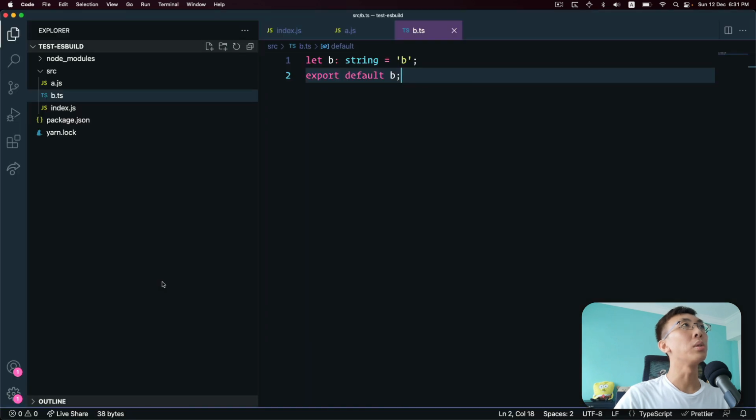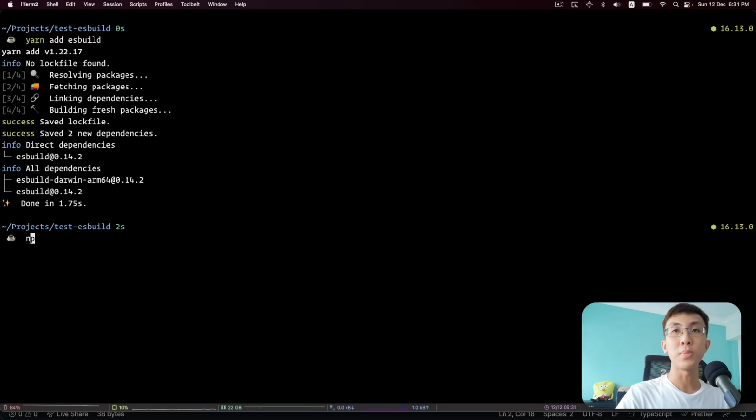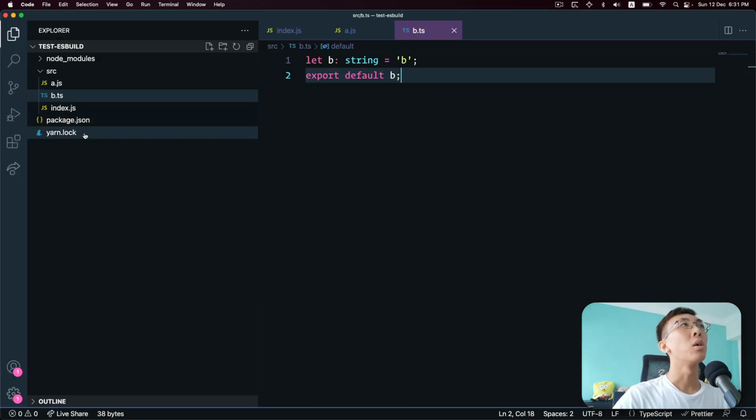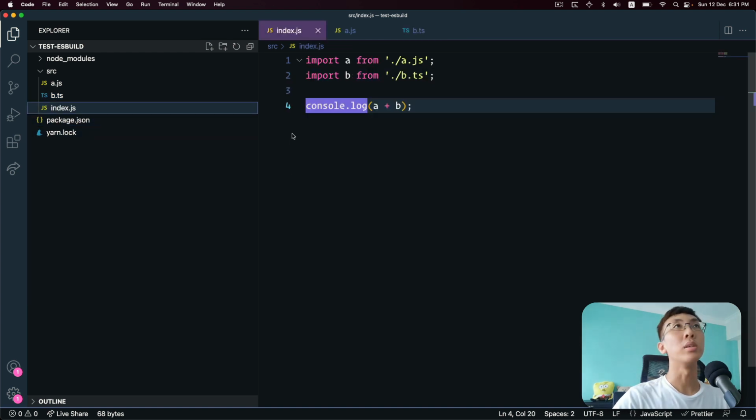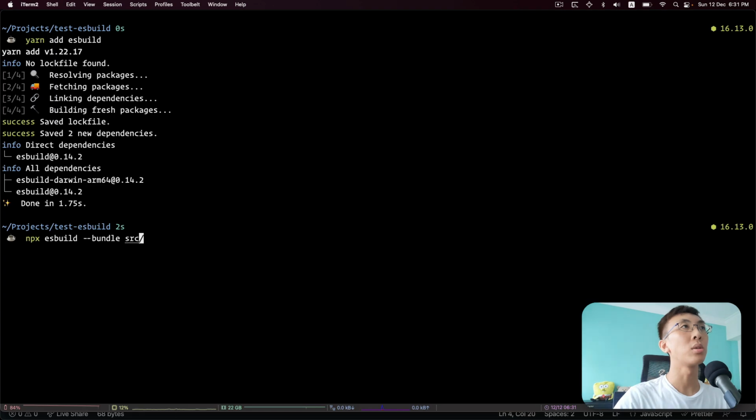So now to build this, we're going to use esbuild with a few options. First of all, if you want to bundle something, you have to pass in --bundle. Right, so that is more like a command. You can bundle, you can transform, you can minify, and things like that. And then you need to specify where the entry file is. Here, src/index.js is the entry file. We're going to say src/index.js.